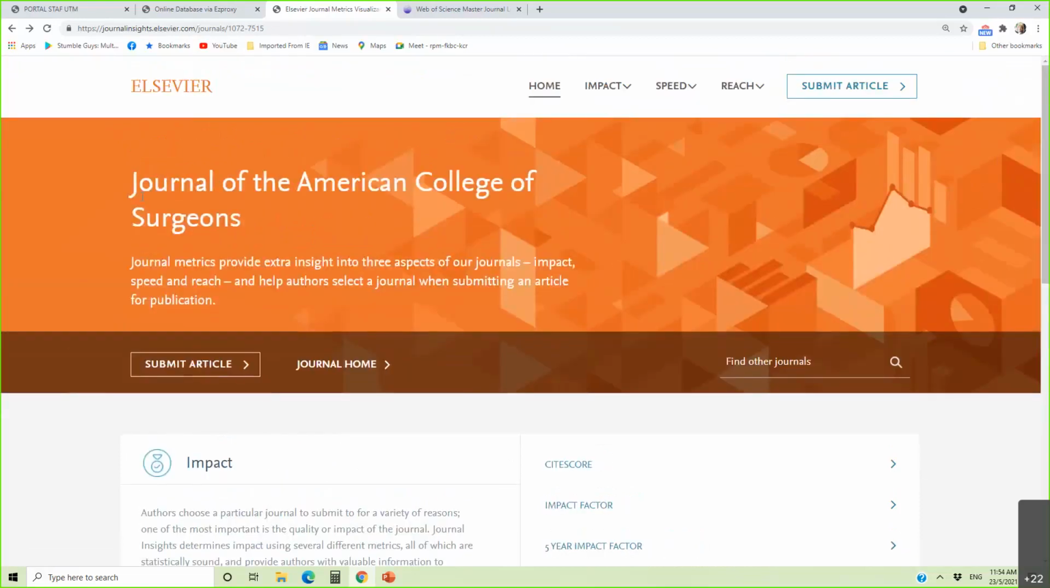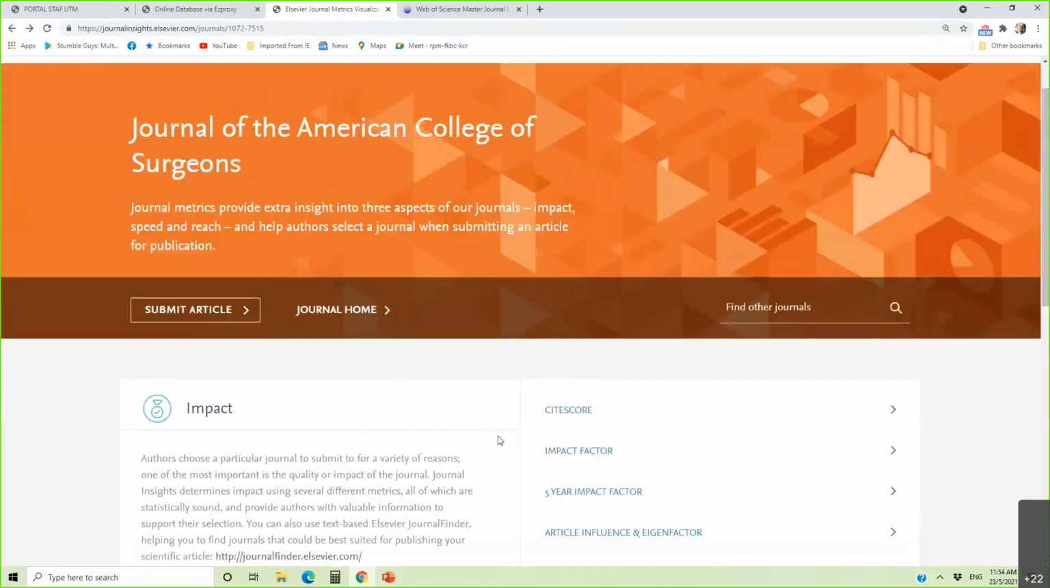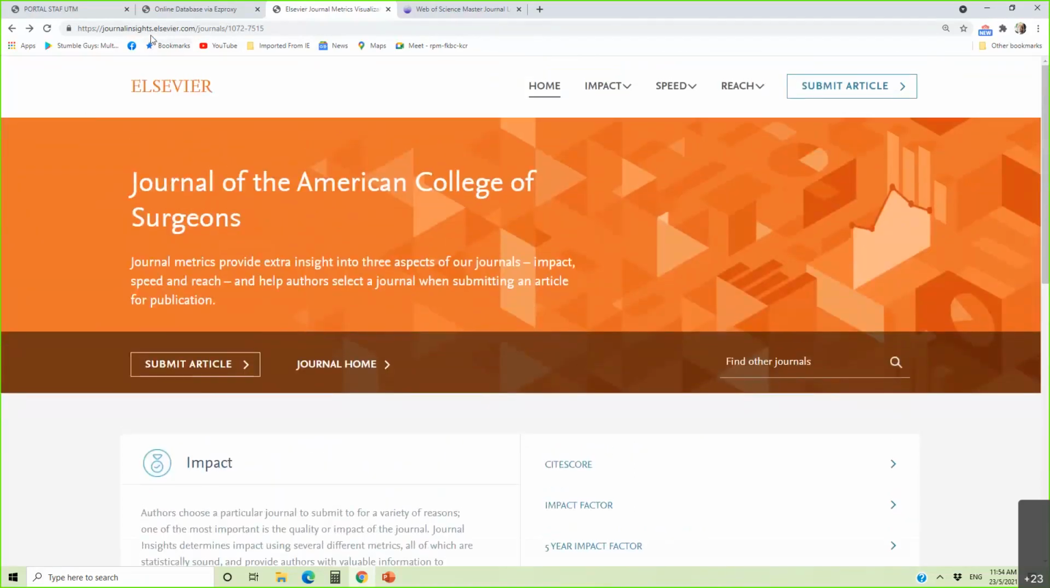This Journal of the American College is indexed in both Scopus and Web of Science Core Collection, SCI. That's why Elsevier can list all the metrics there. So this is what we call Journal Insights for any publication in Elsevier. You can use a third-party website that lists the metrics, but sometimes the metrics are not updated. So you can use Elsevier, for instance, or any other third party.